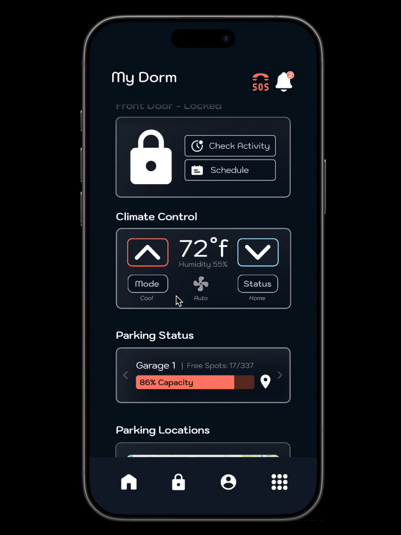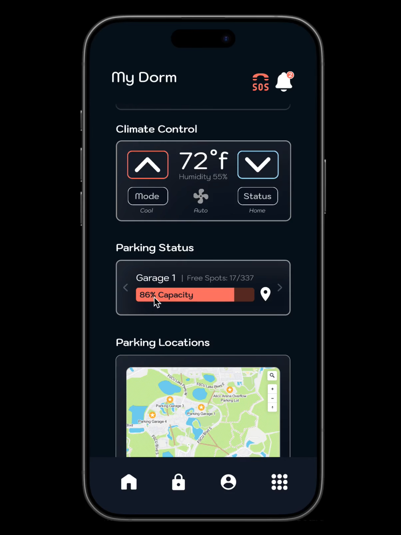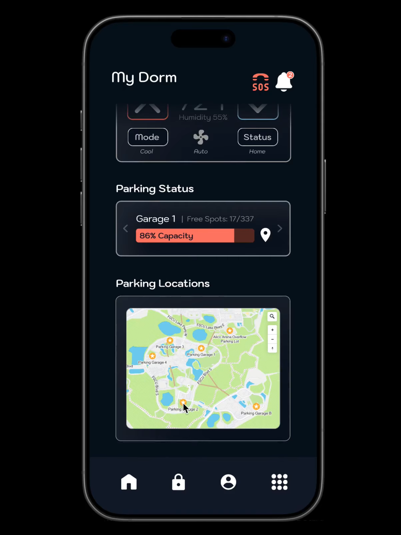And then here you have your more advanced climate control widget where you can change the temperature in your dorm. It'll tell you the humidity and more other information down here. And then you have your parking status, which will tell you the garage number, the spots, and the capacity it's at. And then you can click on this maps icon, and it'll take you to an external GPS app. And you can cycle through here to find the correct garage you're looking for. And then here's another map that would be interactive if the app was fully functional with your parking locations.